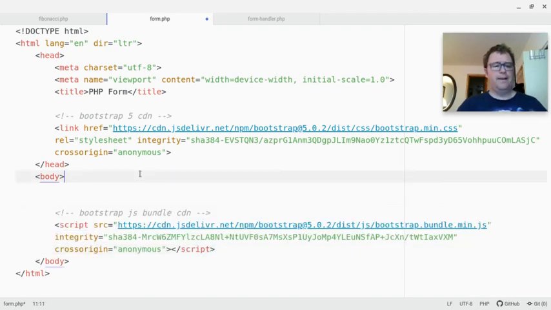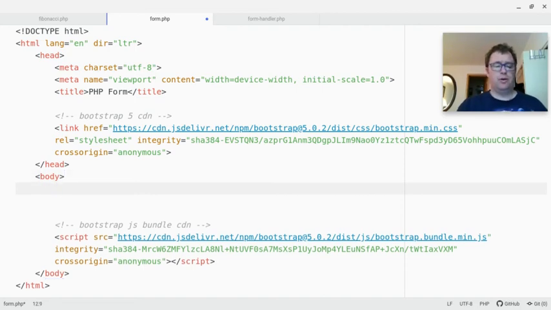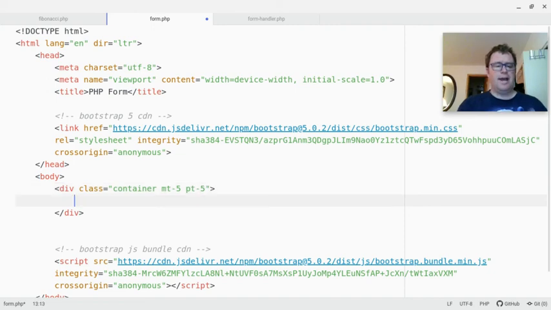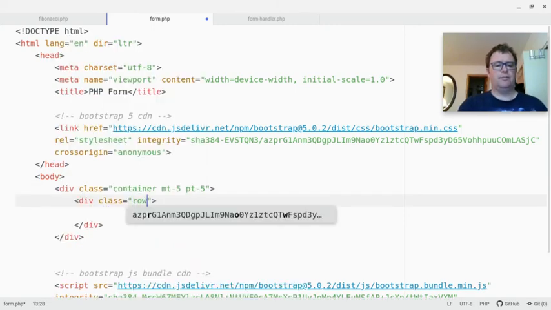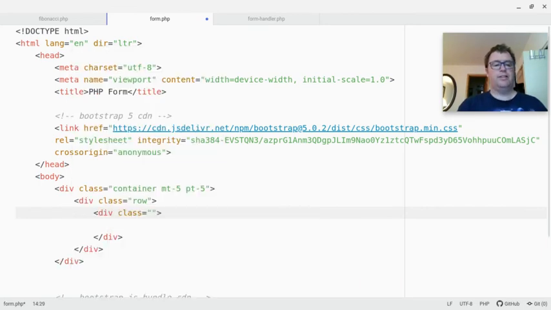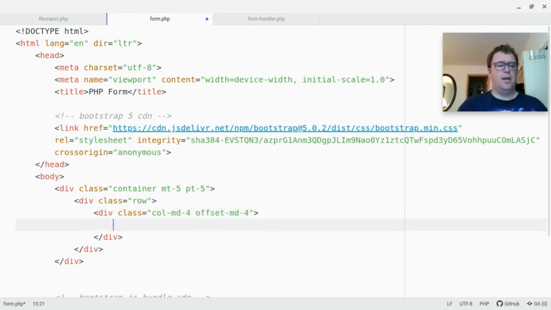Here's our Bootstrap bundle. Okay, so now we want the form to handle this. So we're going to start with a div with a class of container. Again, let's do margin top 5, padding top 5. Okay, below that, we're going to have another div with a class of row. Okay, below that, we'll have another div with a class of column, breakpoint medium 4, and then offset, breakpoint medium 4.